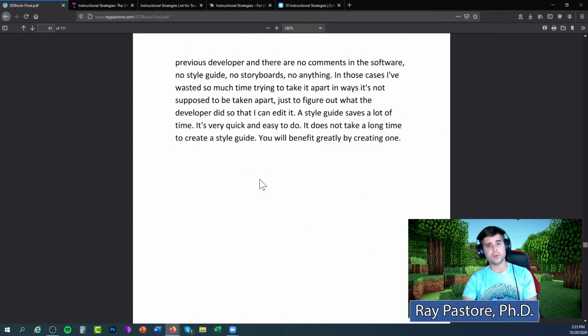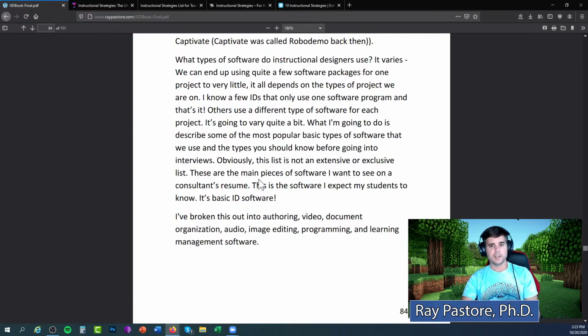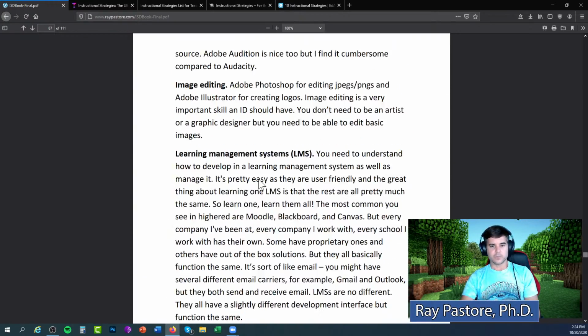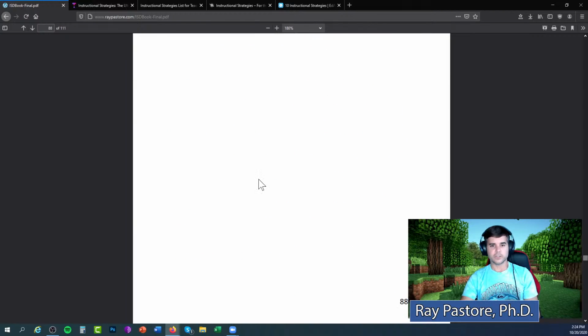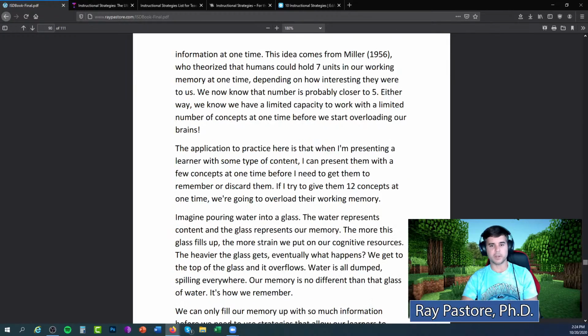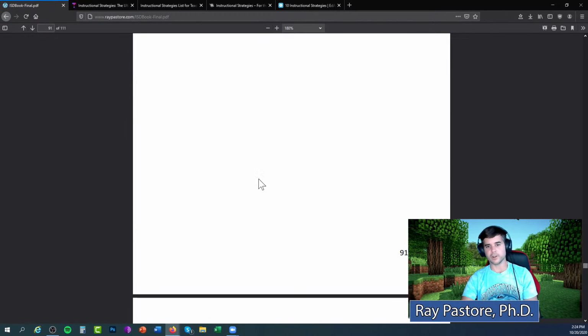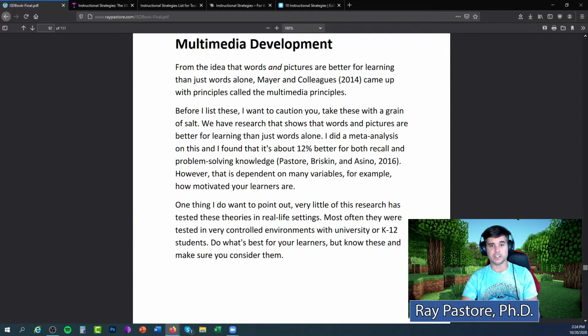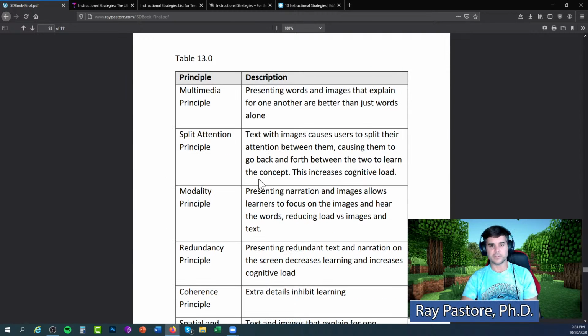So some of them, for example, could be, I'm scrolling through here kind of quick, but I'm trying to get to this one section. I know I talk about usability in here, and I talk about the multimedia principles. So if we scroll to the multimedia, here we go, development strategies. And we start with the multimedia principles. So the multimedia principles are my development strategies.